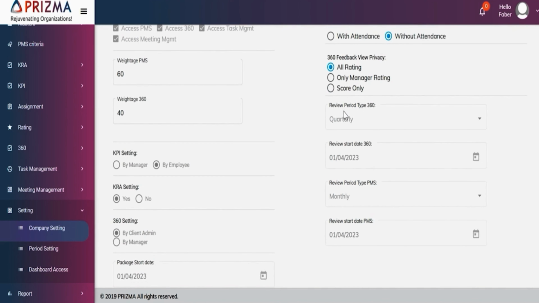Next, we have the review periods for 360-degree feedback and the PMS. The review periods could be on a monthly, quarterly, half-yearly or annually basis, or it could be for customized dates as well. If you want to start it from 1st of January to 15th of February, then that is possible. If you want to do it on a weekly basis like 4 weeks, then 13 review periods would be created and the review process would begin.